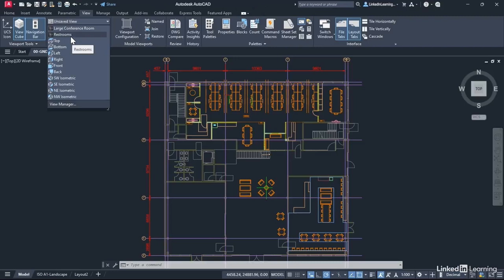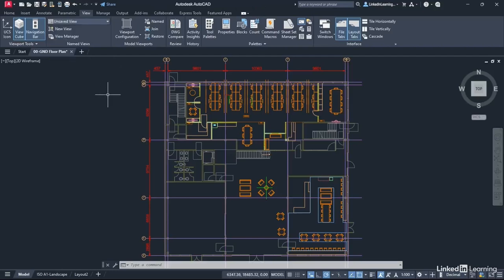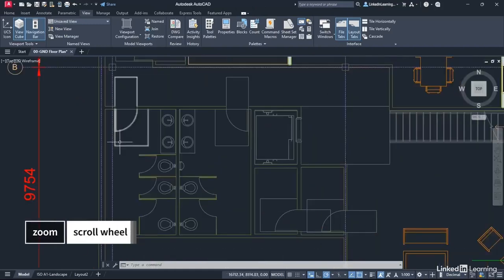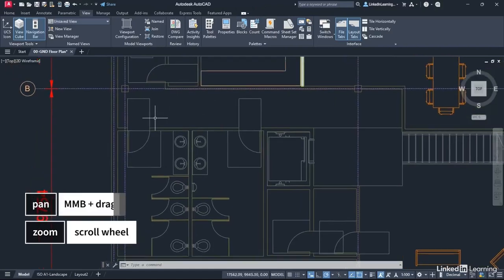So what we're going to do is create a different named view to get around. And then I'll show you how to get around all of the named views. So let's just hit escape a couple of times to lose that menu. And what we're going to do is create a named view of the restrooms. Now they're here. So you can see there's the toilets and the cubicles and so on. They're right there. And there's the two doors, obviously for the male and female restrooms.